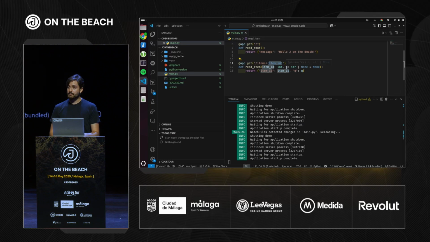Then we have another parameter, q. This is not in the path parameters, so this is going to be extracted from the query parameters. We're saying q is going to be a string, or it could be None. By default, it's None. Because it has a default value, it's not going to be required, which is what happens in a function in Python. Then we are just returning it. Now we save this, and it's going to be reloaded automatically.